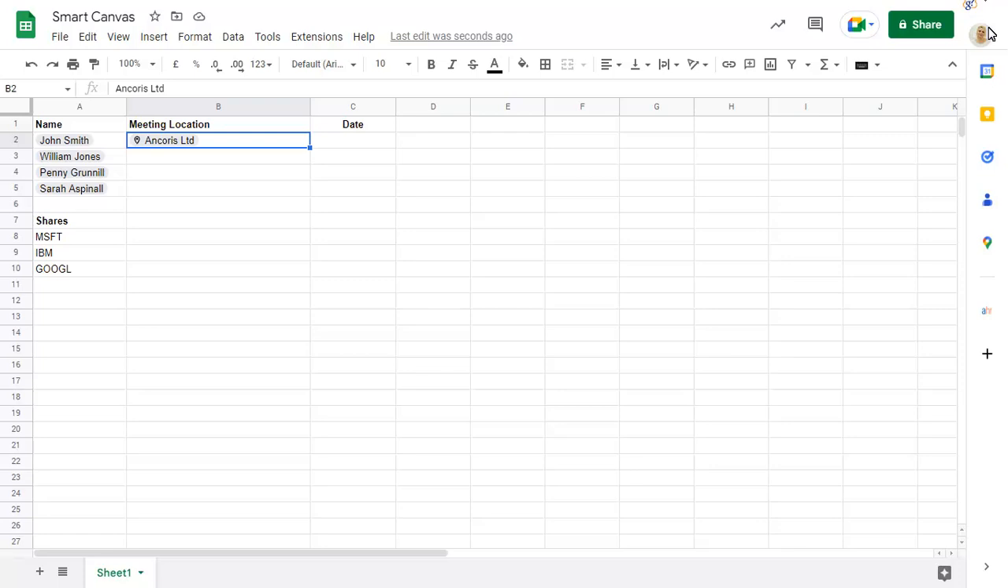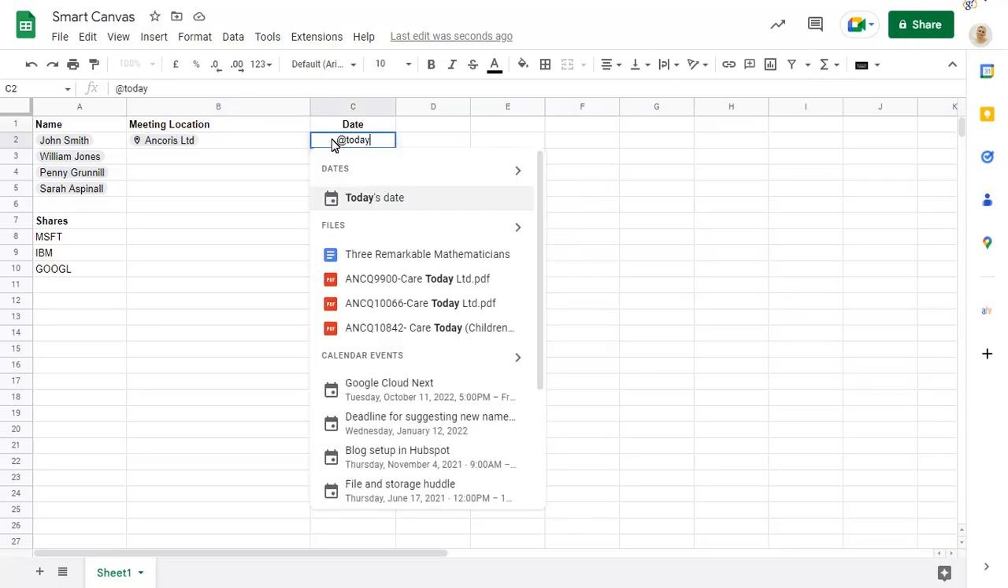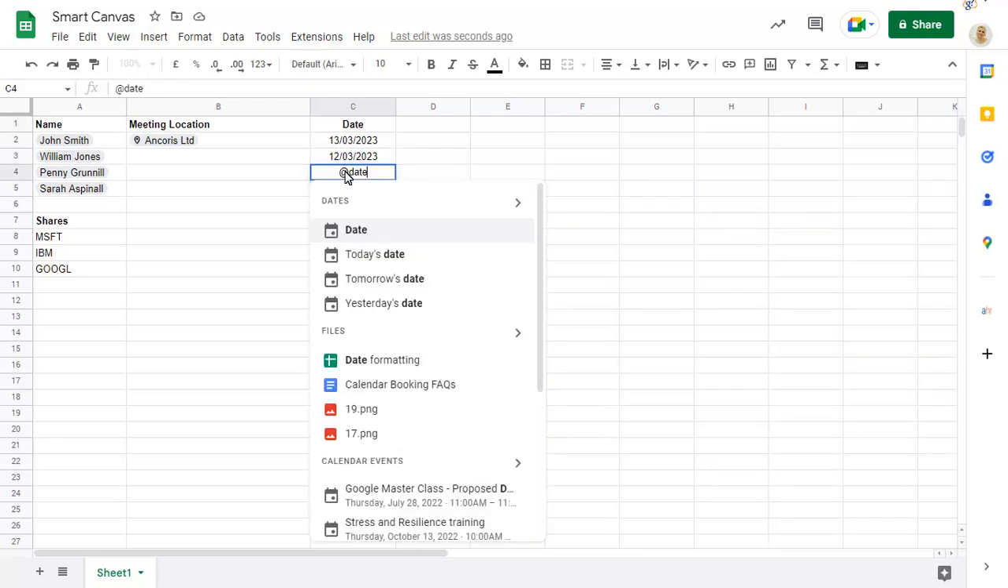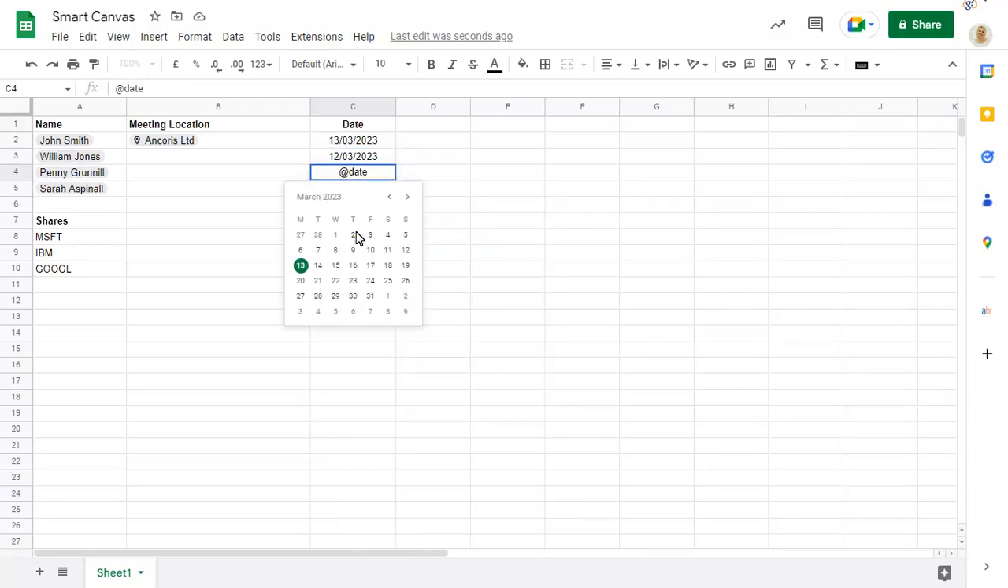You can also use the @ symbol to enter quick dates, such as today's date or yesterday's date. If you type @date, you can choose a date from the date picker.